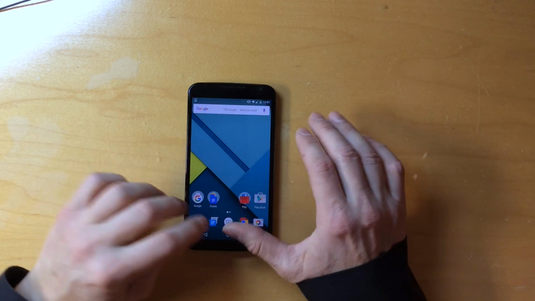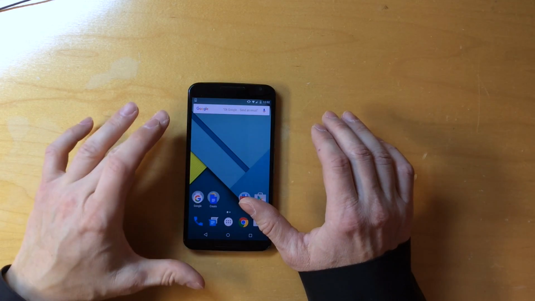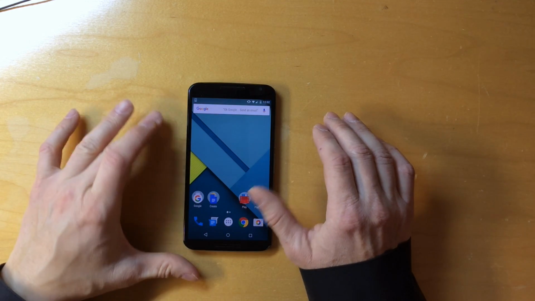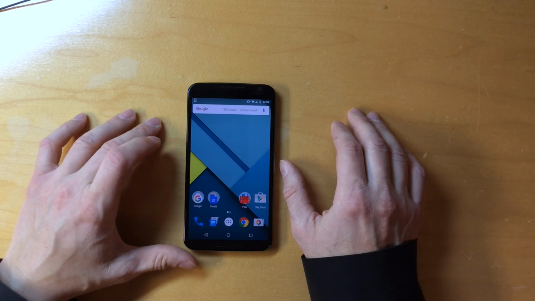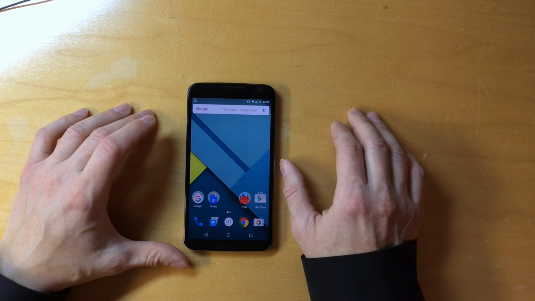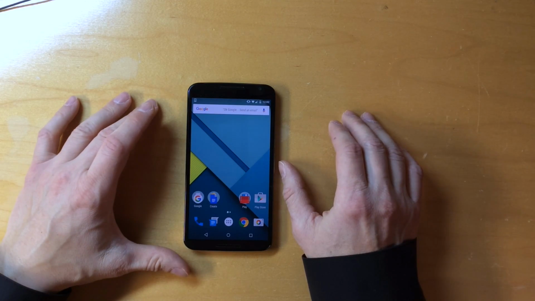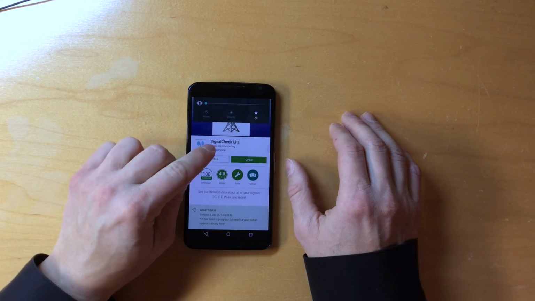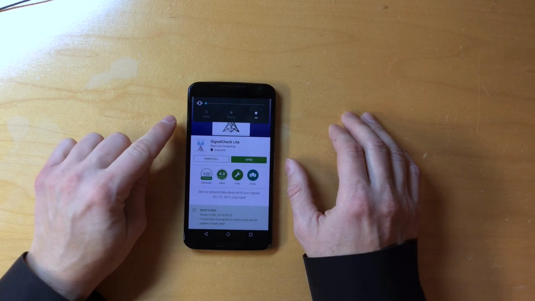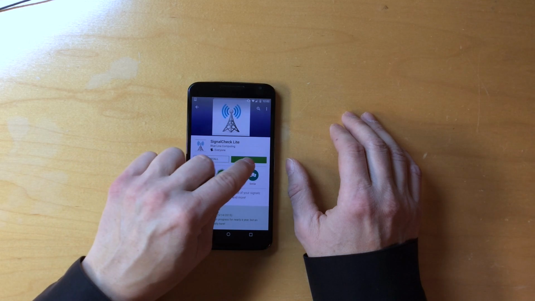Unfortunately, if you look in the settings on your Android phone or in the Google Project Fi app, it doesn't tell you which of the two networks you're connected to. But what you can do is install a third-party app that will let you see which network your phone is connected to. So just head over to the Play Store and do a search for Signal Check Lite by Blue Line Computing. I already have it installed here, and I'm just going to open it.